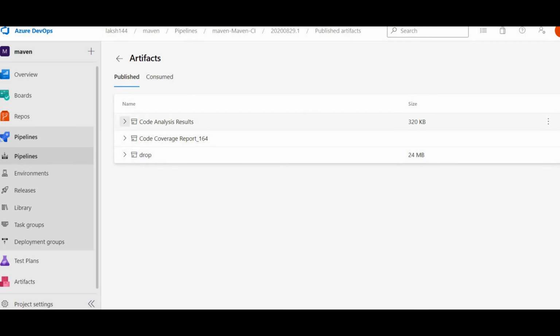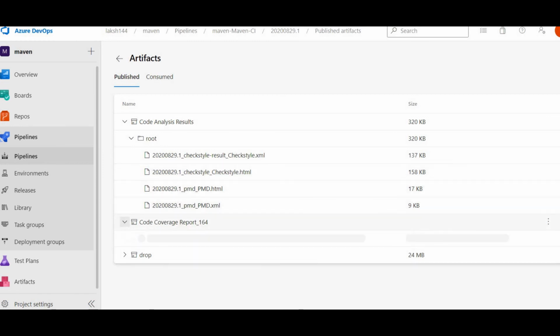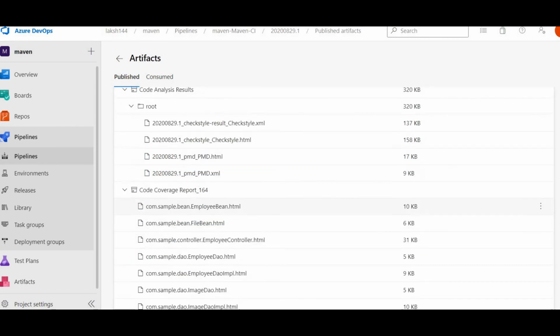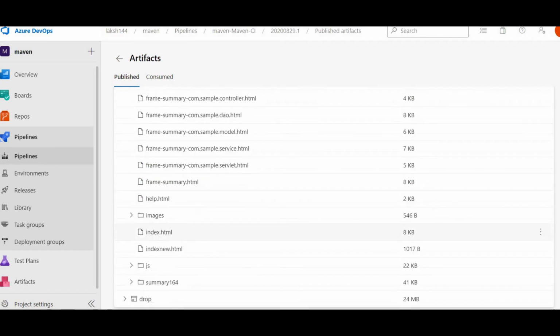This is the code analysis result, root. This is the checkstyle result. If you remember, I tick-marked the checkstyle box. So the checkstyle result and PMD analysis have been published. This is the coverage report, employee bean.html, employee.io. This is the code coverage report.